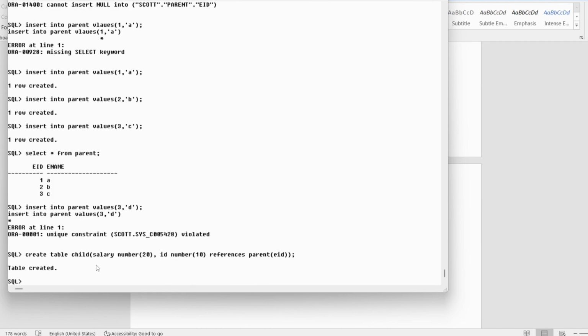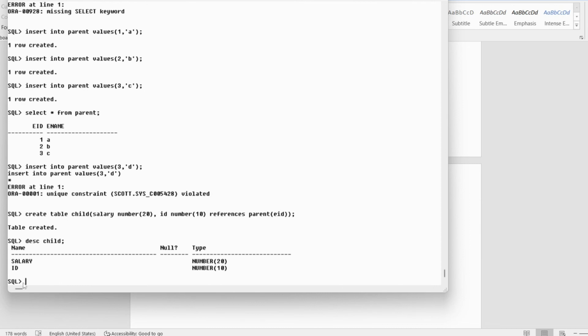Now you can see the table has been successfully created. If you look at the description of the table called child, you have salary and ID. Here ID is a foreign key. If you try to insert, remember one important point: referential integrity will come into the picture. Whatever employee ID values exist, only those values are allowed.